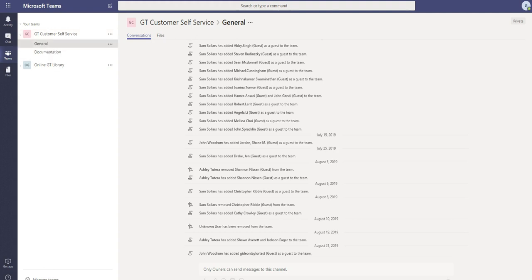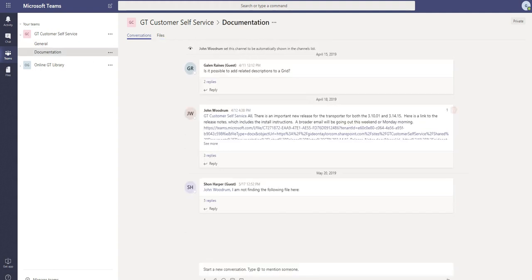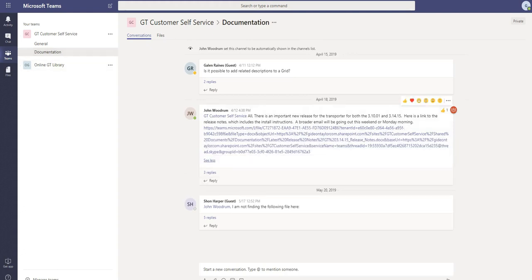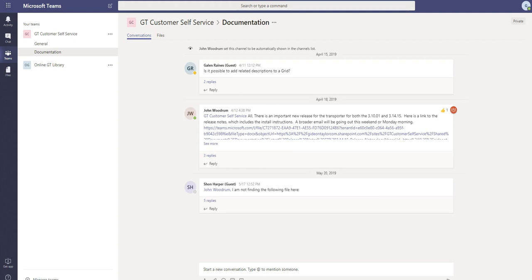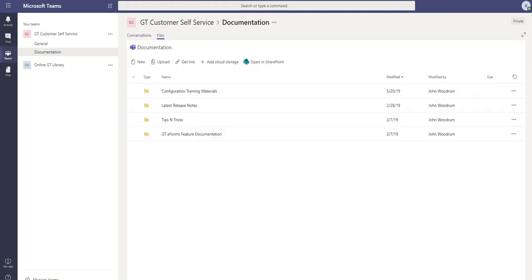If I open the team, I will see there are two channels. The General tab is not currently being used and there are no documents in this Files tab. I'm going to select the Documentation channel. Here I can see any announcements that have been posted. Also, please note, this is not an actively monitored chat, so if you have any questions, please email us at support@gideontaylor.com. The Files tab is where you'll find folders containing our GT documentation.